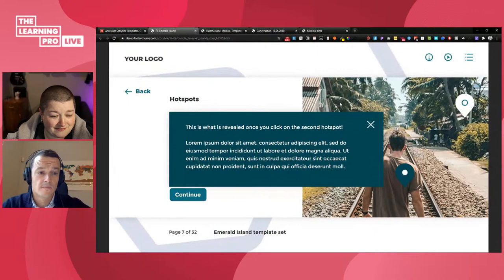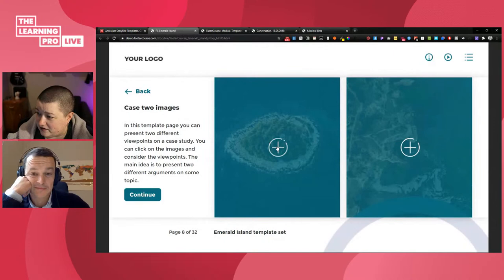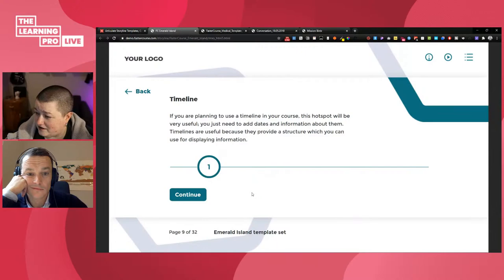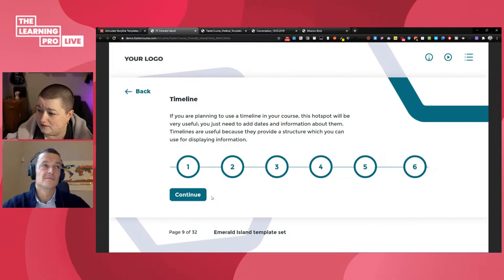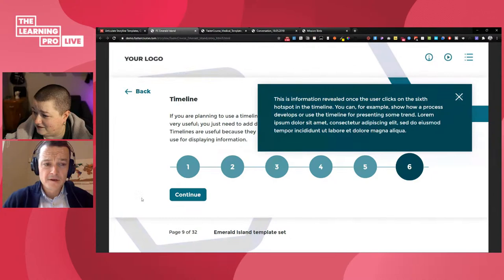Yeah, looks really nice. I'm just going to flick through some other little slides here. So it's got a nice amount of variety. Yeah, it does.